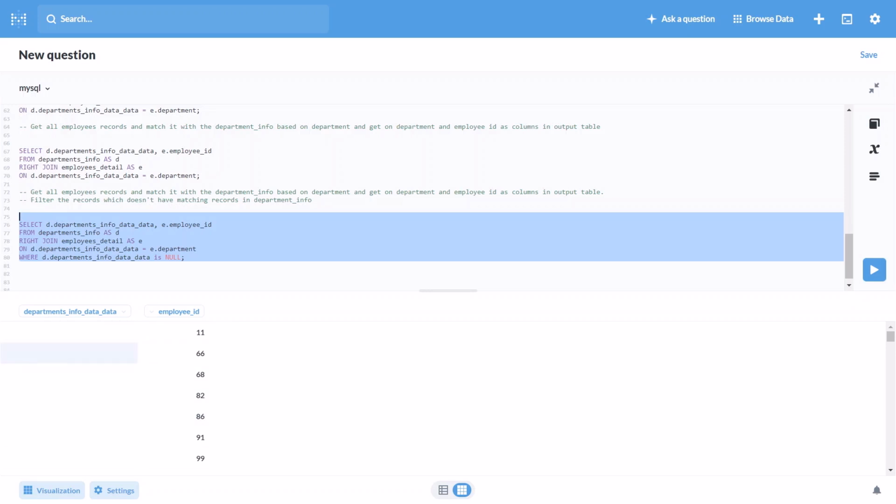There could be any reason. There could be a spelling mistake, the department is not present, whatever be the case. But it is not there, and that's how we got the output. Awesome. So now we performed a right join with department info and employee details and got a suitable column.